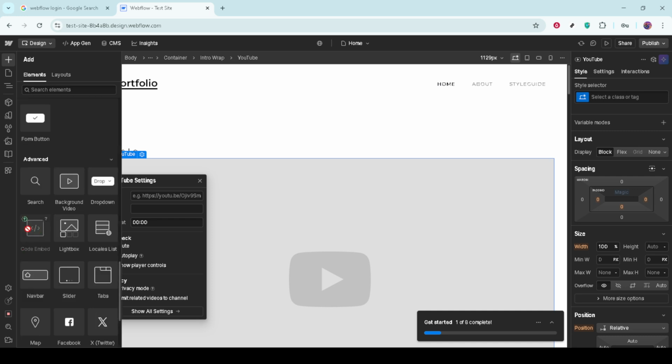And there you have it. In just a few straightforward steps, you've successfully added a video to your Webflow project. Whether you opted for a simple video element or a custom embed, your site is now equipped to engage visitors with rich, dynamic content.